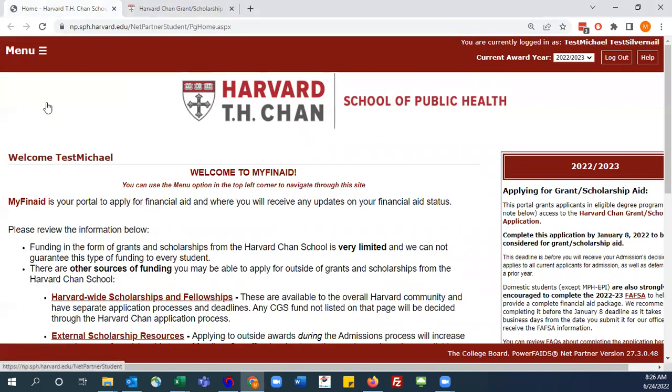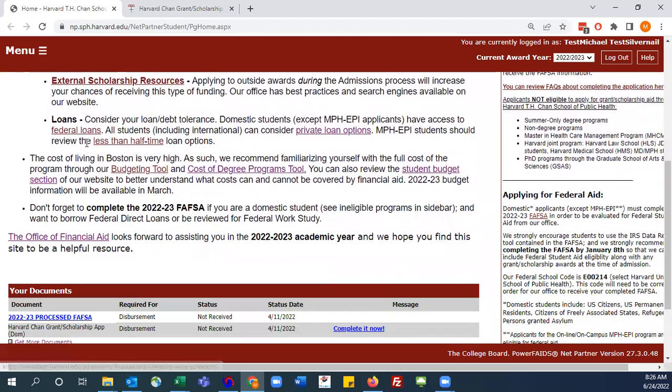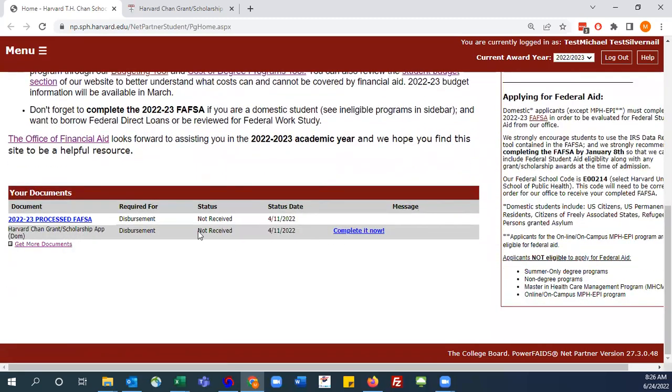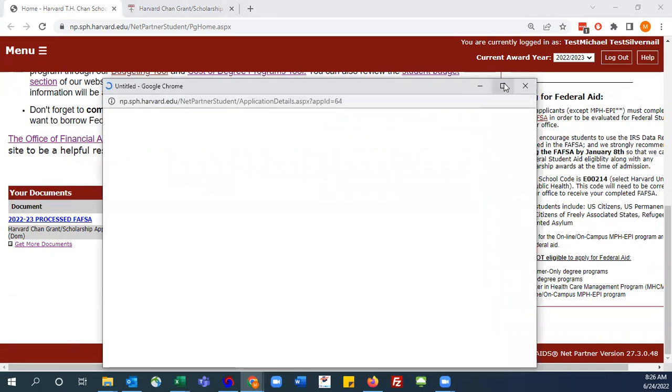Once you do have access, it will bring you to a website that looks like this. This is the MyFinAid financial aid portal. And if you scroll down on this, you're going to find a link that says complete it now. This is for the Harvard Chan Grant Scholarship application. In this particular case, it's going to be showing the domestic application. There are some minor differences between the domestic application and international application, but I'll be demonstrating the domestic one in this particular case. You'll click on complete it now, and that's going to open up a new window.